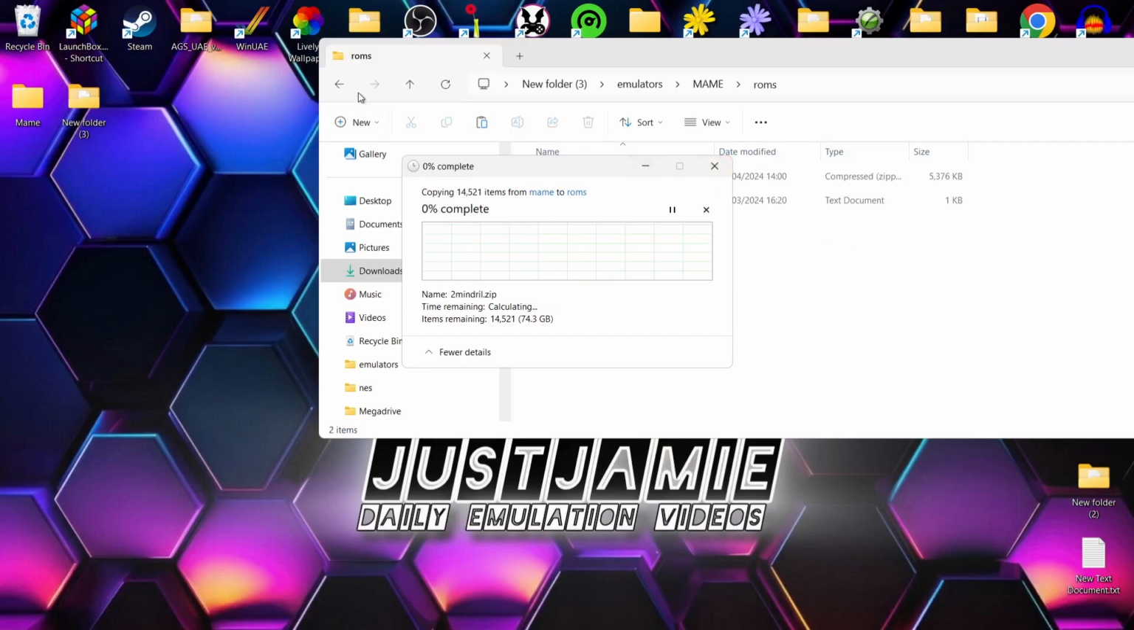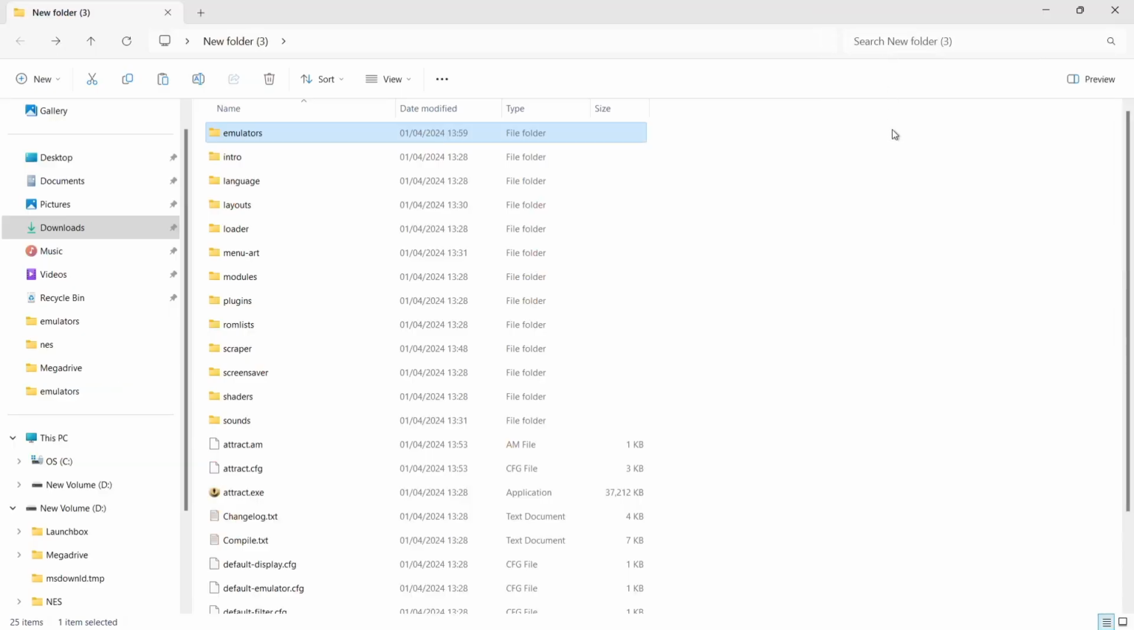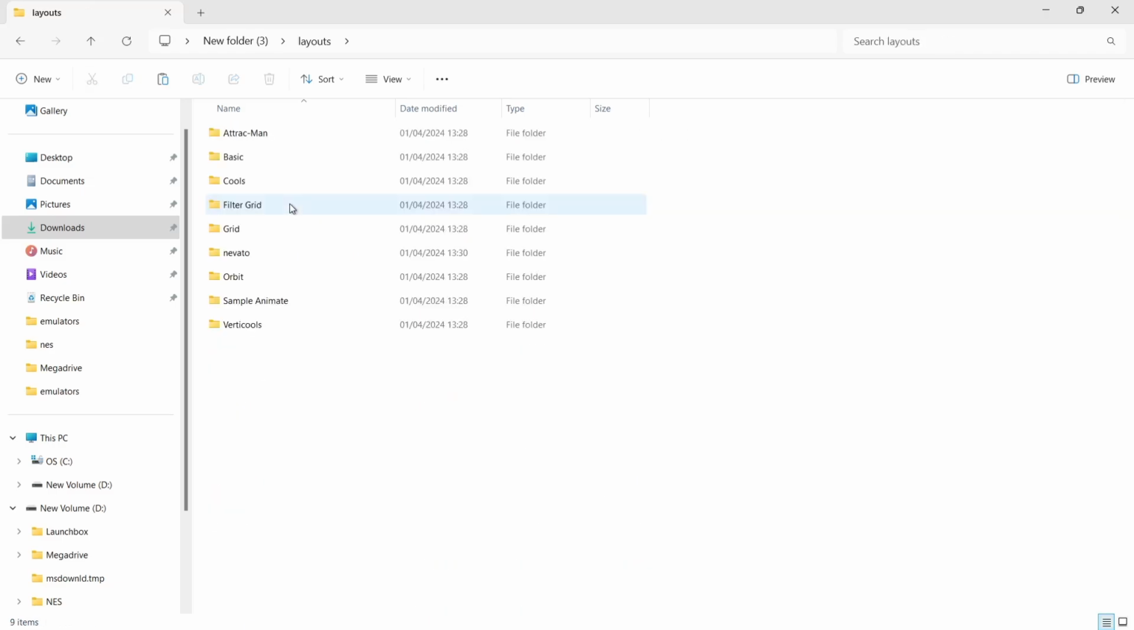And while this is copying across into that main ROMs folder, what I'm going to do is just go back out of here, and I've got a layouts folder here too, and this comes as standard when you download Attract mode. And in here I've just dragged and dropped my Novato layout. It's a theme. So if you check out my beginner's guide, there's a link for this particular theme or layout in the description of that video.